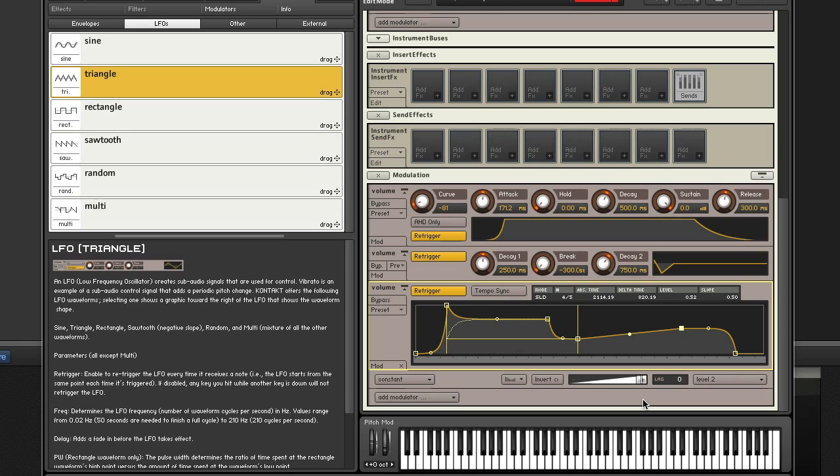Now that you know how the envelope editor works, let's have a look at the 2 remaining buttons of the panel. Retrigger. If this button is activated, the envelope will be restarted every time Kontakt receives a note, even if another note is still being held at the same time.